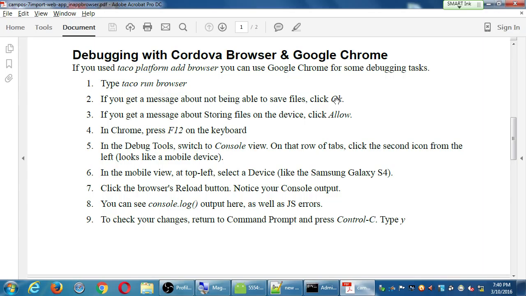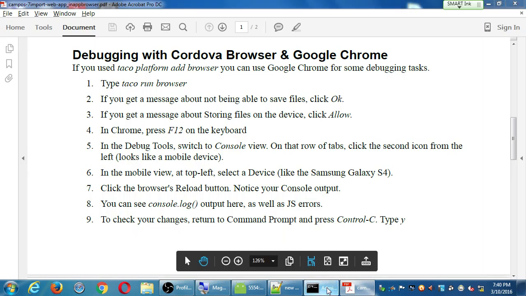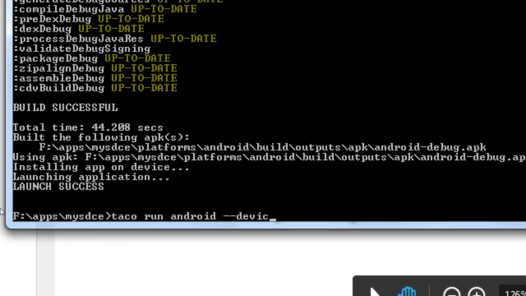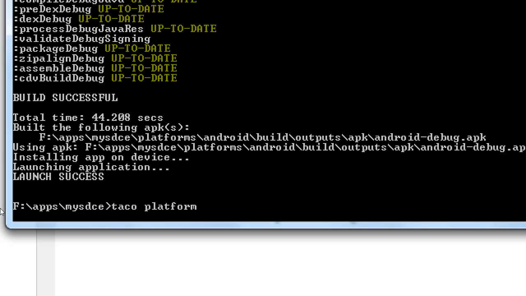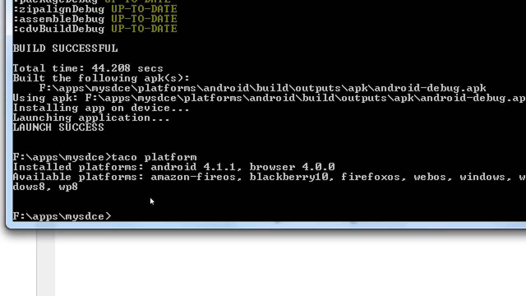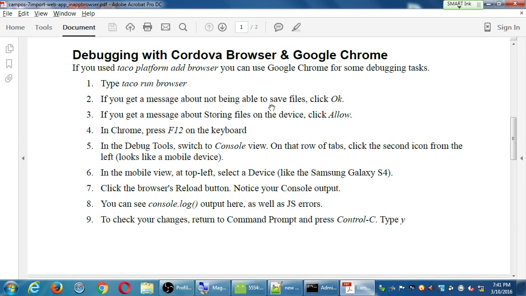So, furthermore, my handout. Okay, debugging with Cordova browser and Google Chrome. If you use Taco Platform Add Browser, you can use Google Chrome for some debugging tasks. Now, I've mentioned this previously, and now I've got it in a little handout here. This particular app of ours, earlier when I did Taco Platform, confirmed that in this project, it has the capability to run as an Android project and a browser project, specifically Google Chrome web browser. Google Android, Google Chrome, that's why that works. It doesn't work with Firefox, Internet Explorer, Safari, etc. It needs Google Chrome. So if you're on your Mac and you're trying to do browser and it's not working, you don't have Chrome, perhaps.